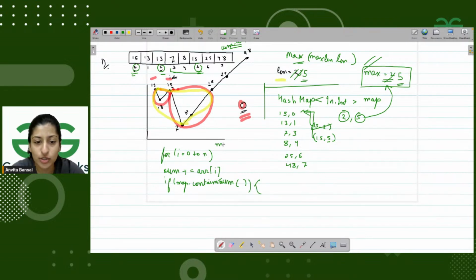Let's say there is some max also defined, max is equal to 0. Max should store, as I told you, you will check before you update max. Let's say you check at what index am I getting that sum. So let's say you take some idx that is equal to map.get of that sum, right? Then you update your max with Math.max of that max, what is already present.